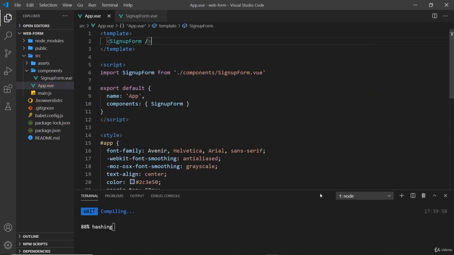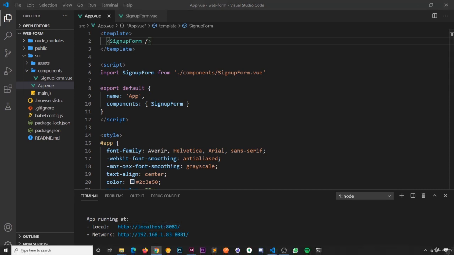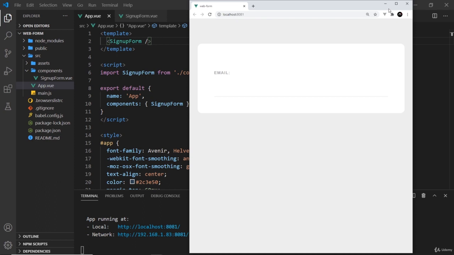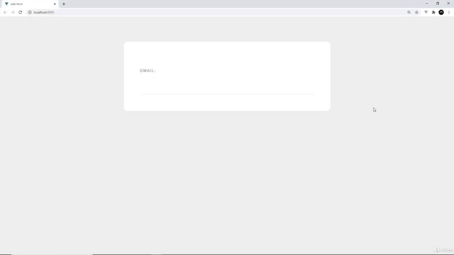Okay, so now if we open this up in a browser, I'm going to bring this in from my other screen, and this is what it looks like so far. So very simple to begin with, but that's our basic setup. And next I'm going to talk about how we can track what a user types into this input field using two-way data binding.